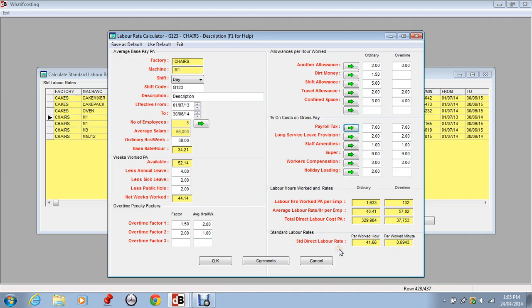This area here is for information purposes. It tells us that we've got 1,633 ordinary hours per employee per annum, 132 overtime hours per employee per annum. The rate per hour, ordinary is 40.4, the rate per hour overtime is 57.2, total dollars per annum. This is for information purposes only. The thing we're interested in is the standard direct labour rate per minute of 0.6943 or per hour 41.6. And you can put in some comments in here if you wish.